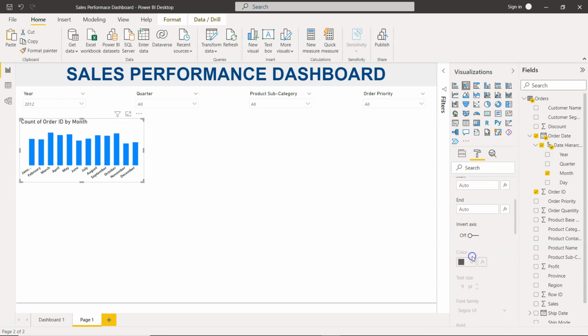Now I need to create the data labels. So data labels, I will just turn it on, and all of this text size I should change to 8, but make it bold, right?